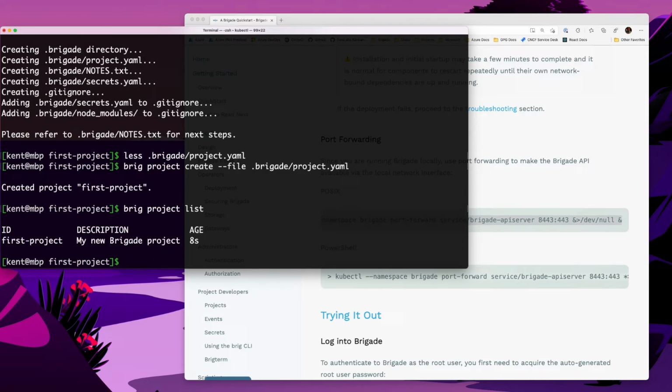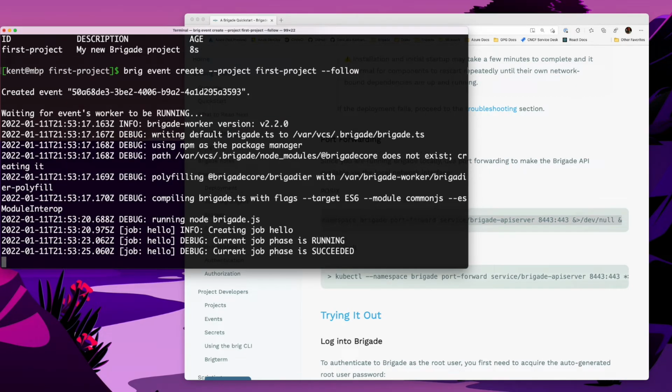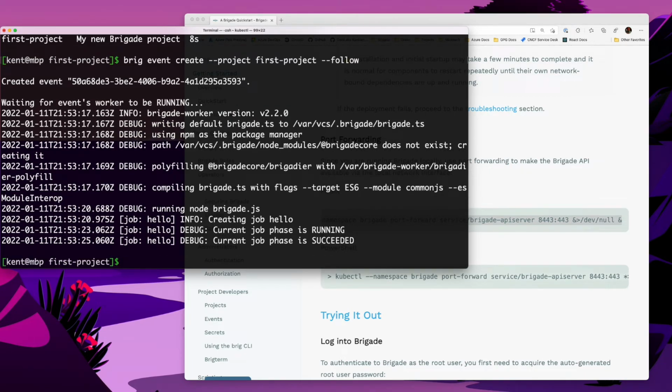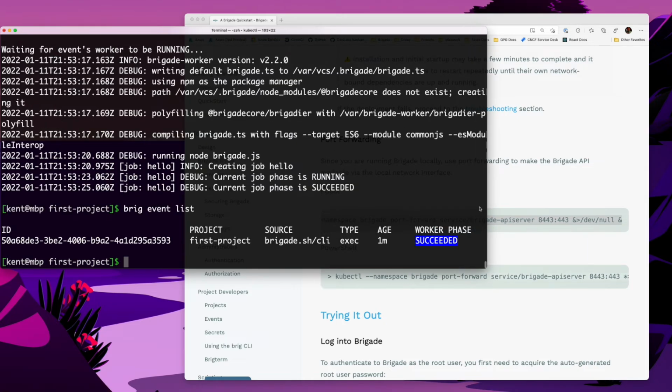Next, we'll create an event for this project. And we'll use the follow flag to ensure that logs from the worker are forwarded to our terminal. Now that our event has been handled, let's list all events. We can see the event we just created with its ID, and we can see that it has a phase of succeeded.